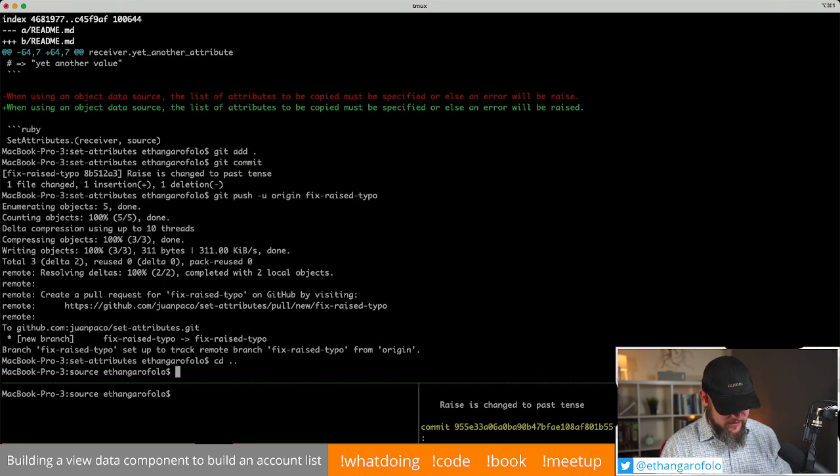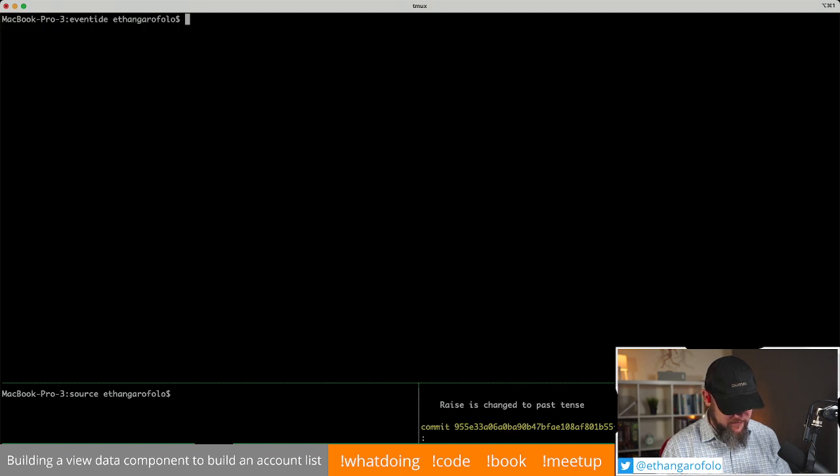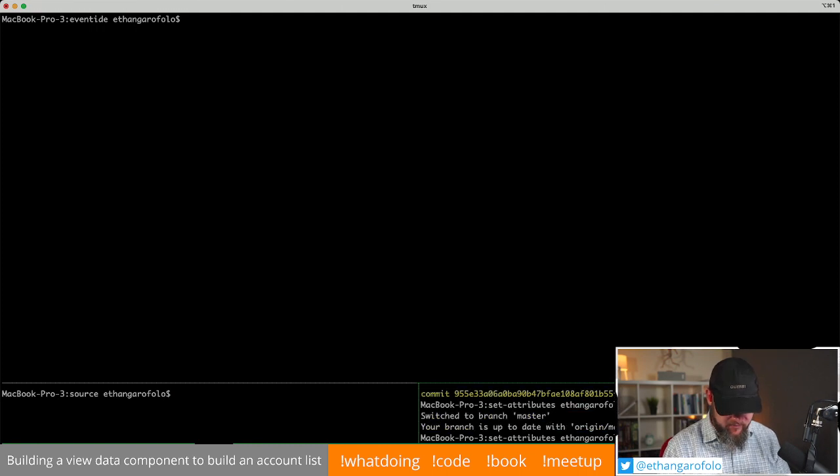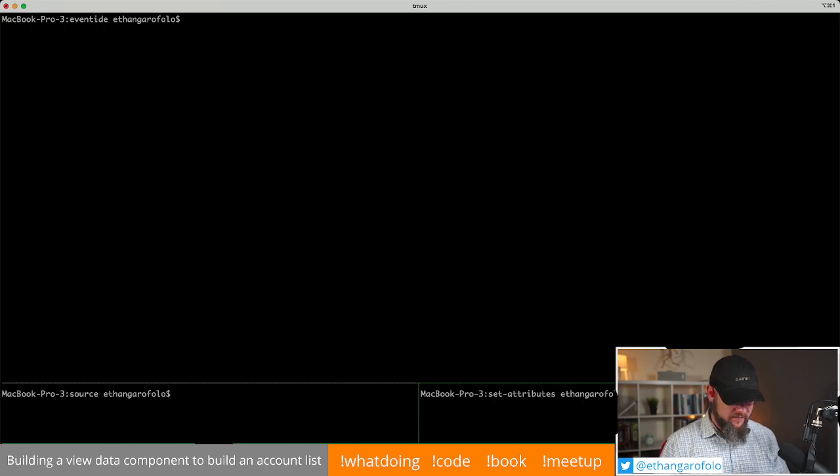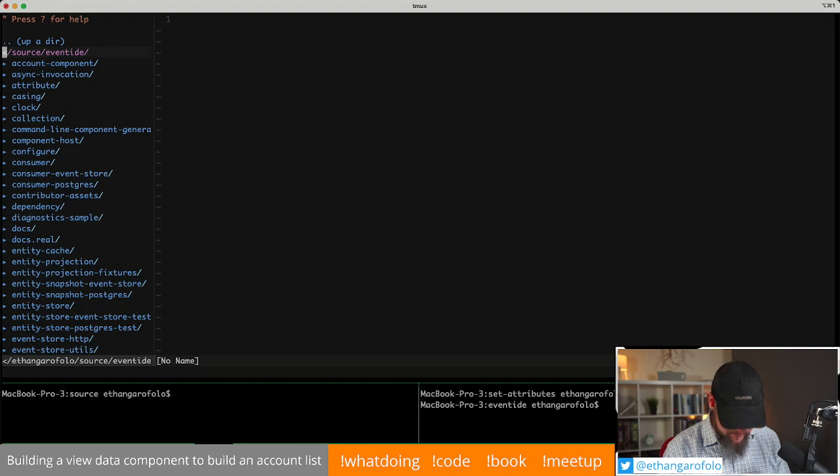No, I don't want to exit, but I do want to go back to my Eventide folder here. And then I need to correct something, but I'll do that. I forget how to. Oh, no, it never went to master, so we can just say git checkout master and then git branch -D fix typo. It's not fix raised typo. We don't want to leave that kind of stuff just sitting around. Clutters things up. All right, let's open that because I'm sure we'll come back to it.